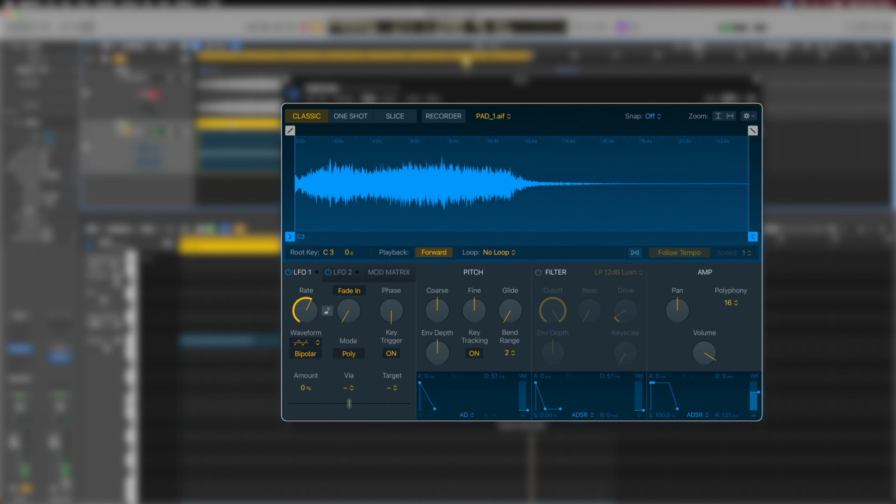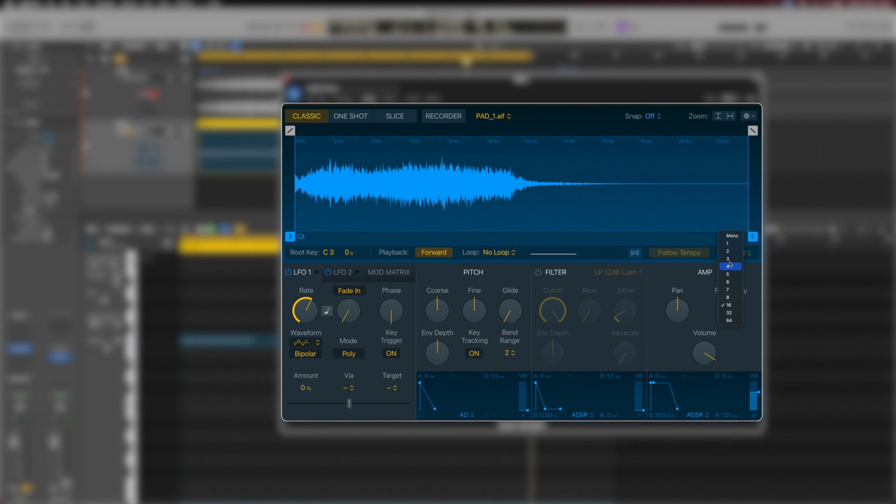Kind of works, but it's not exactly what we're after, is it? And the reason for that is two key things in here. If we look at amp and we have polyphony, we want to take our polyphony down to mono. Mono means it can only ever play the sample once at one key. So now when we play it back, they'll never overlap, but it does re-trigger.